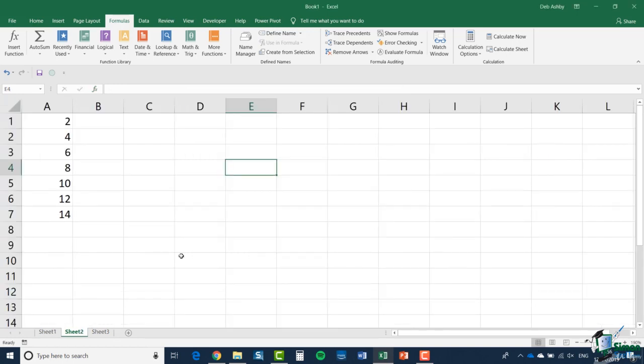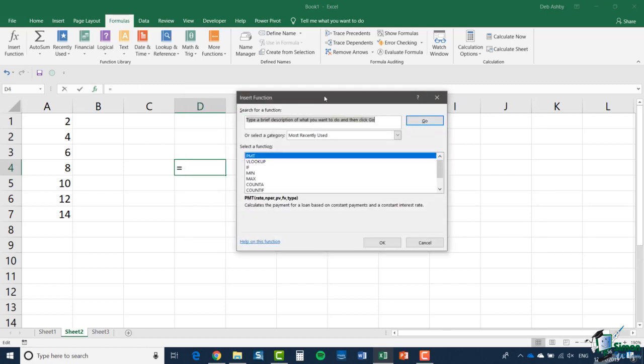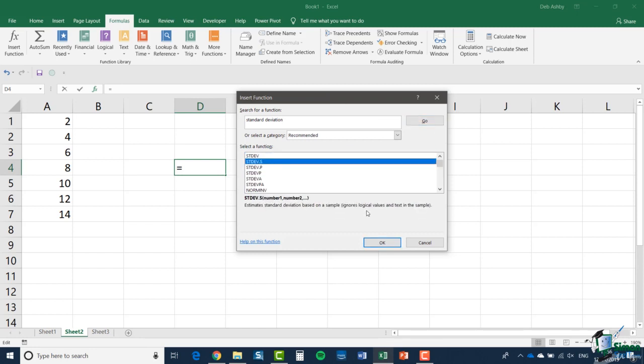So what I'm going to do here is calculate the standard deviation of numbers in cells A1 to A7. And I'm going to put the result in D4. So let's invoke the Insert Function dialog box. And I'm going to search for standard deviation again. And I know that the one I want to use is this one just here.